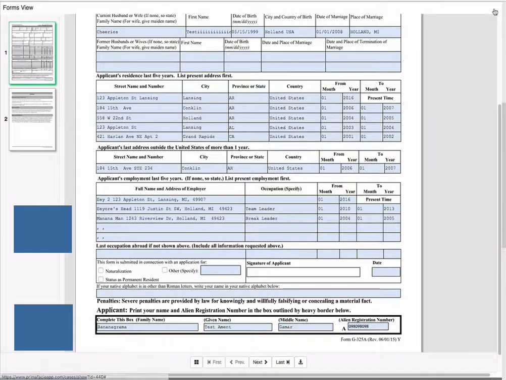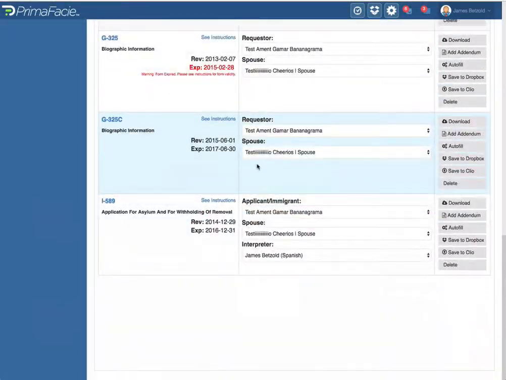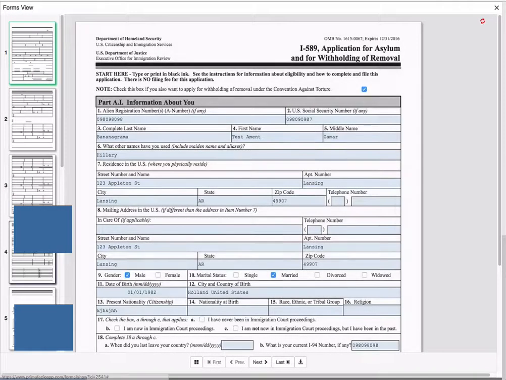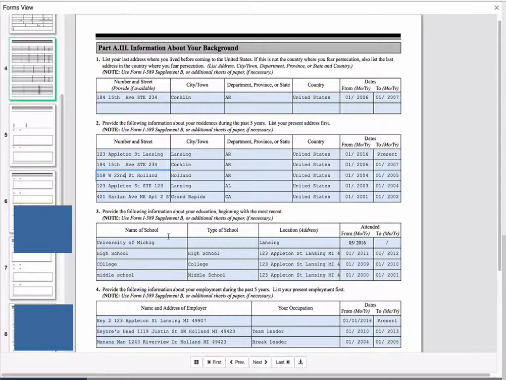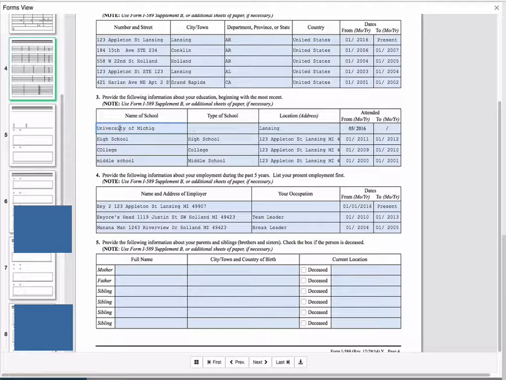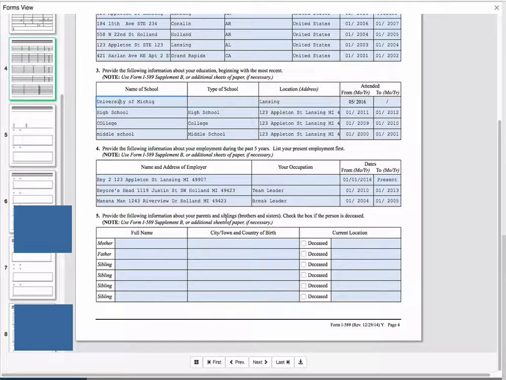With that, let's go back and take a look at the I-589. We've defined who is who there. We're going to click autofill. Now you can see that it's autofilled. Click on the form. Let's go to the infamous page here. Now you can see address history, previous addresses here. This was a foreign address, and these addresses here. University. So this is the school information, the type, the address, and everything that it required, and the employer information.